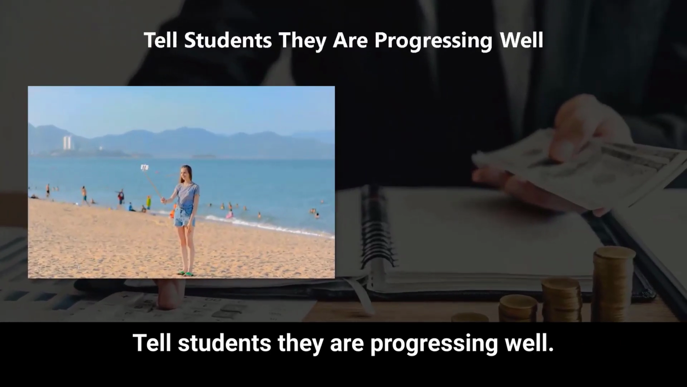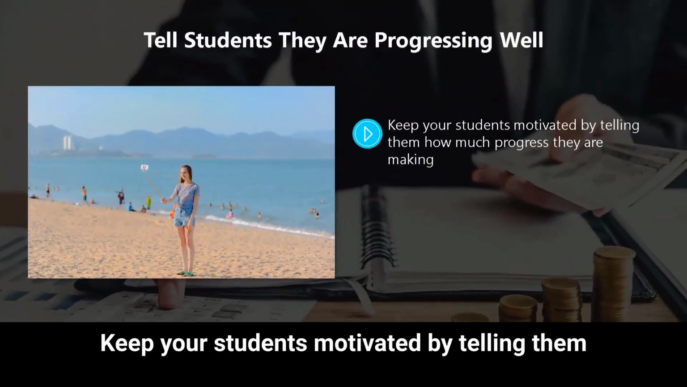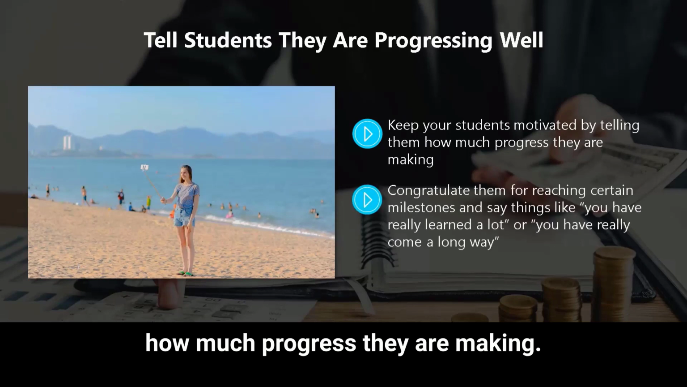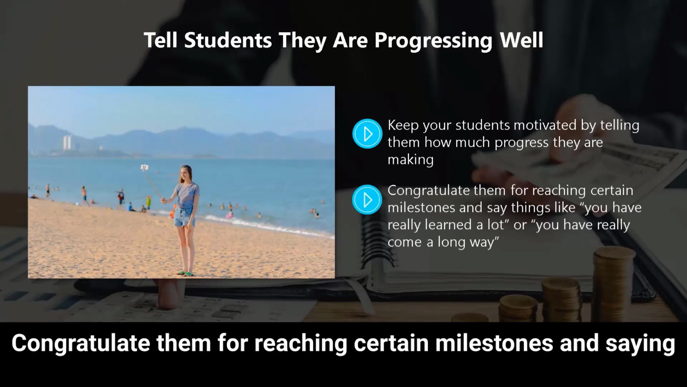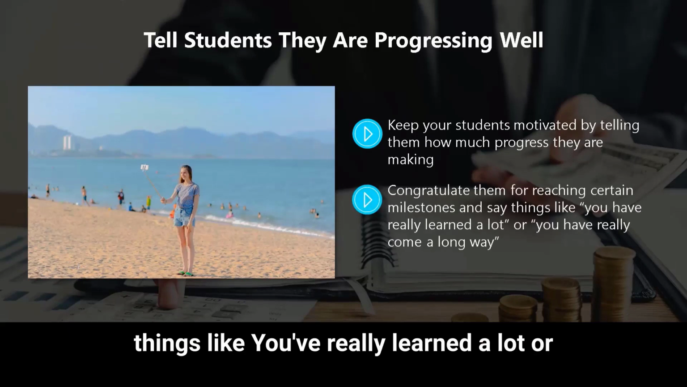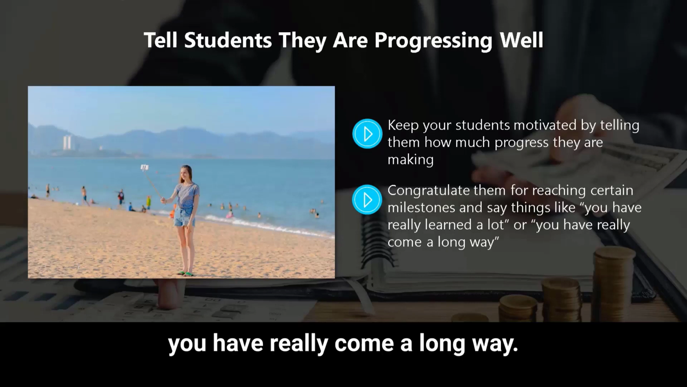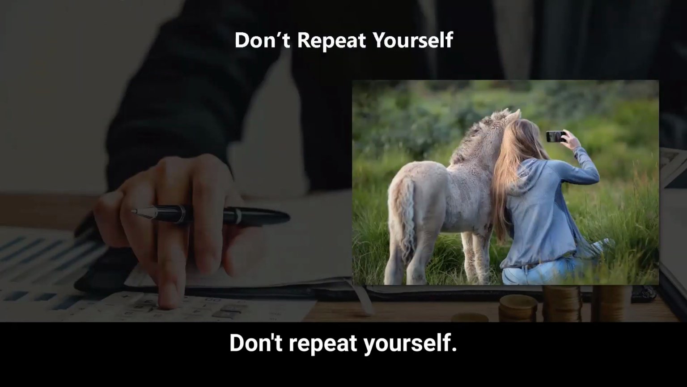Tell students they are progressing well. Keep your students motivated by telling them how much progress they are making. Congratulate them for reaching certain milestones and say things like, "You have really learned a lot," or "You have really come a long way."